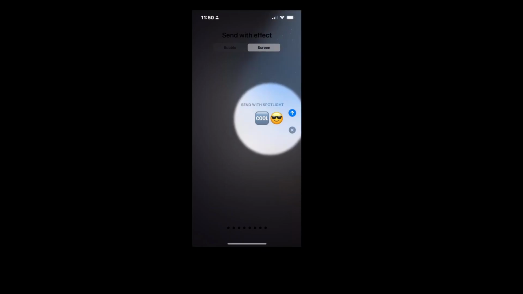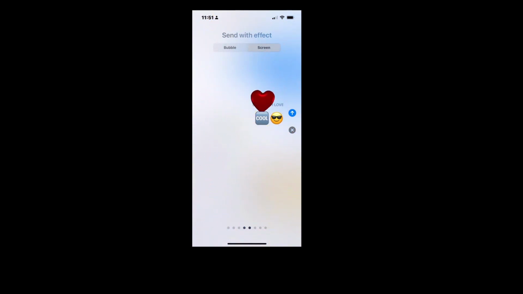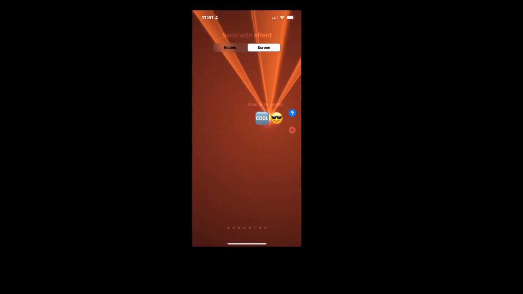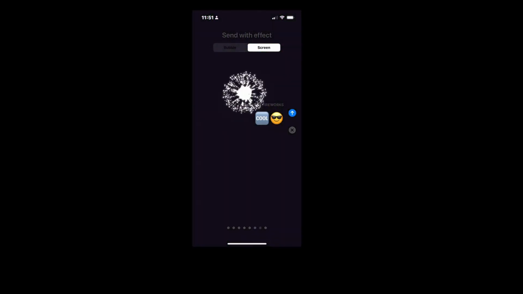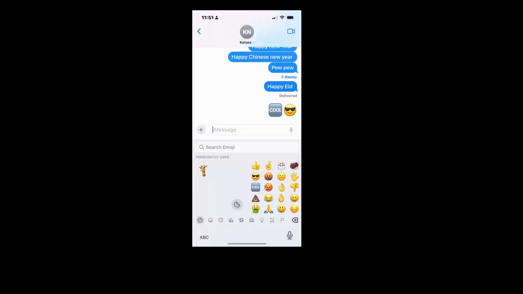Swipe to the left for spotlight. Swipe to the left for more balloons. Swipe to the left for confetti. Swipe to the left for a big heart. Swipe to the left for lasers. Swipe to the left for more fireworks. And press send to send your message.